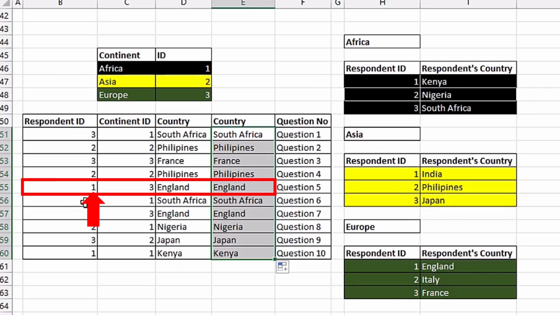And then here we have the respondent ID of 1 and then the continent ID of 3. That means we're going to come to the continent ID of 3, which is Europe. And then the respondent ID of 1 is this one here. So the respondent's country is England. So we can see that's why we have England here. So it's actually working very well.